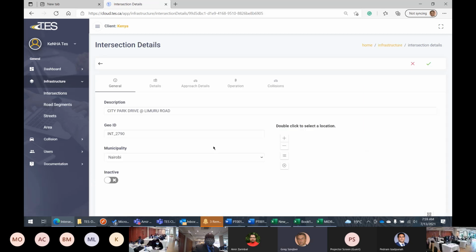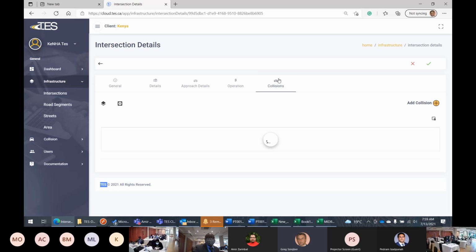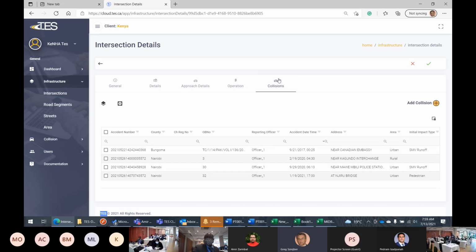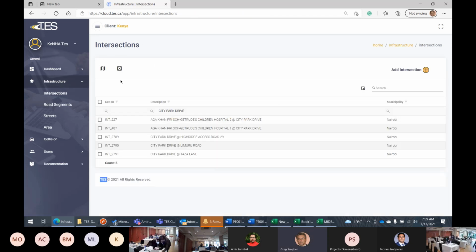So now double click and go to the collisions. And we see that there are 4 collisions at that location. Again, we are under the intersections. We are typing City Park Drive under description. And we are selecting City Park Drive Limuru Road.